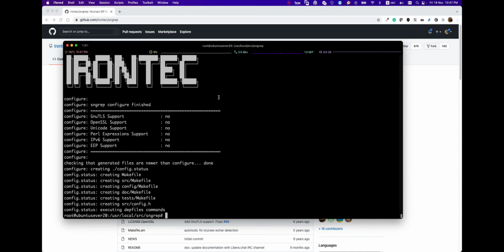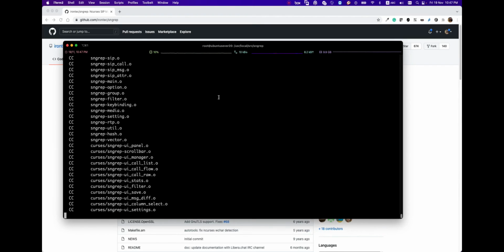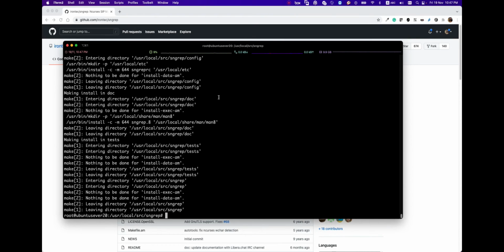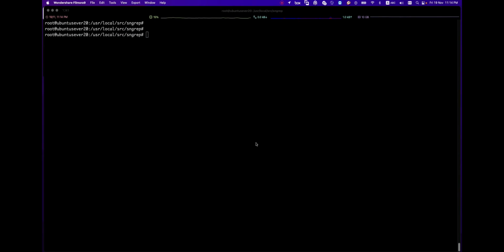Okay, so all prerequisites are there. Compile by running the command make, and install by running the command make install. So SNGREP is installed from source code. If you run SNGREP, you are able to log into the SNGREP console. Okay, so let's run SNGREP again.